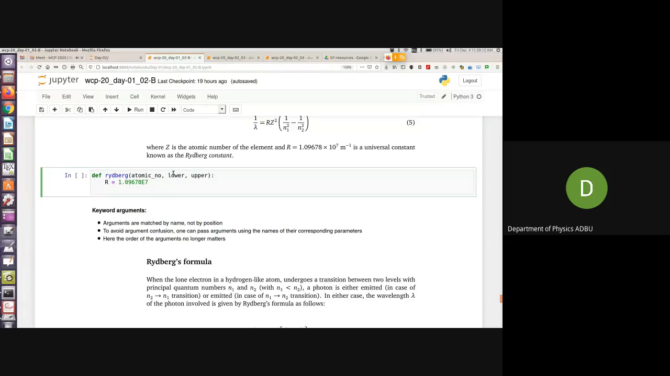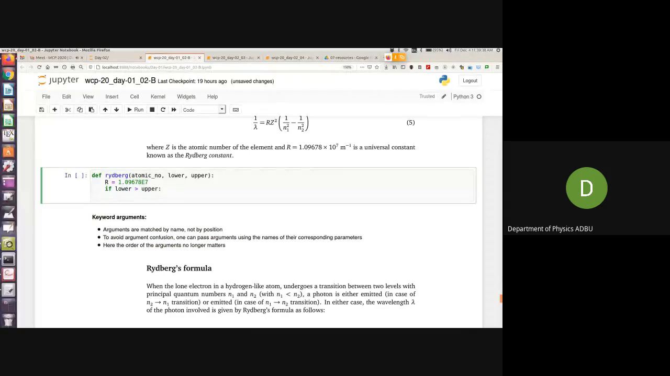So what I'm going to do is ensure that this lower will always be the smaller value and upper will always be the larger value. The way to do that is I could use an if condition. There's only one condition that I have to check. If by chance the lower level that I have given happens to be greater than the upper level, then what should I do? I should just swap the values.